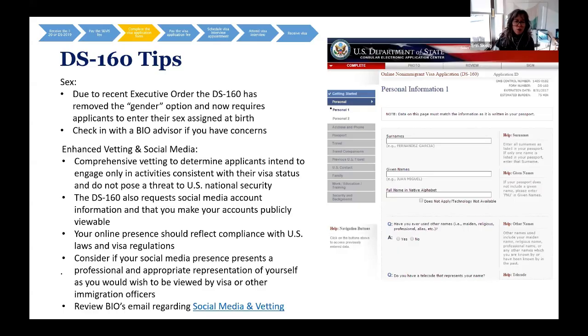We sent an email earlier in the year. The top portion of the email would likely be helpful for you as we go into a lot of detail about this social media vetting and the kind of things that the U.S. is concerned about, particularly in relation to national security. So please take a look at that email and see what the social media vetting entails.